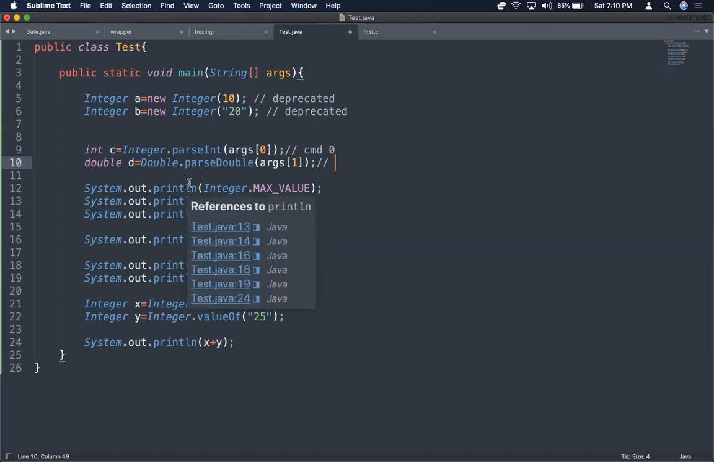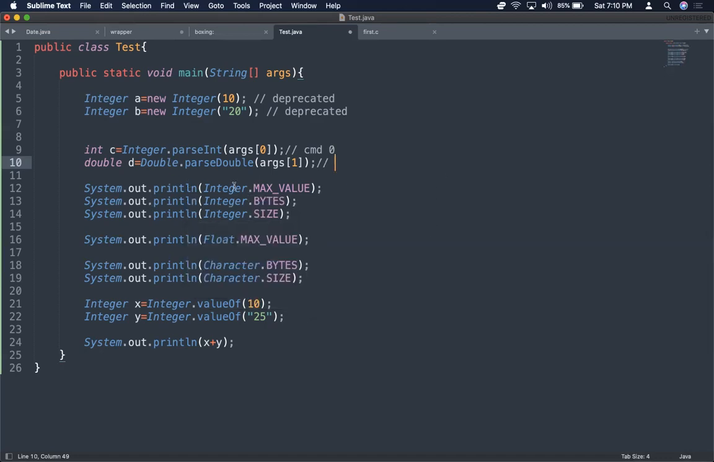As I showed you, there are some fields available in these wrapper classes. For example, Integer.MAX_VALUE, Integer.BYTES, Integer.SIZE. I just want to know what is the maximum value of an integer, how much size this integer will take, and what is the size occupied by this particular integer. So I can make use of these fields and get the values. For example, here I want to find the max value of the Float class. In the same fashion, I can use any other classes like Byte, Short, etc.